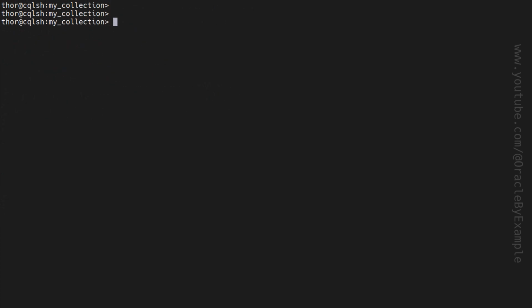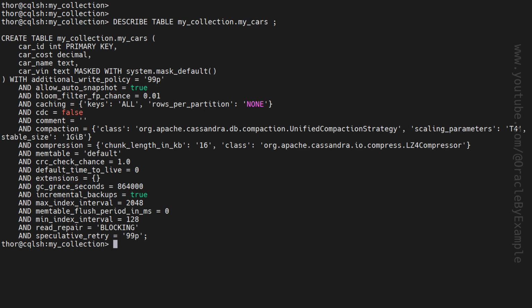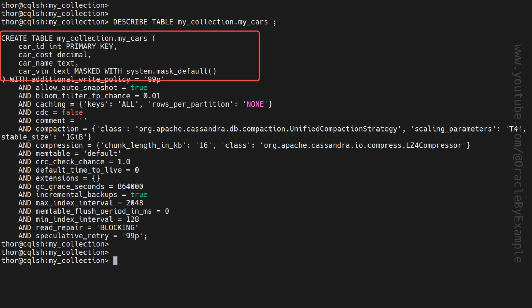Notice that now I'm running commands as Thor superuser. Notice that we are masking only one column right now in myCars table. Let us now modify this table structure and mask a column which is not already masked. We will mask the car cost column.